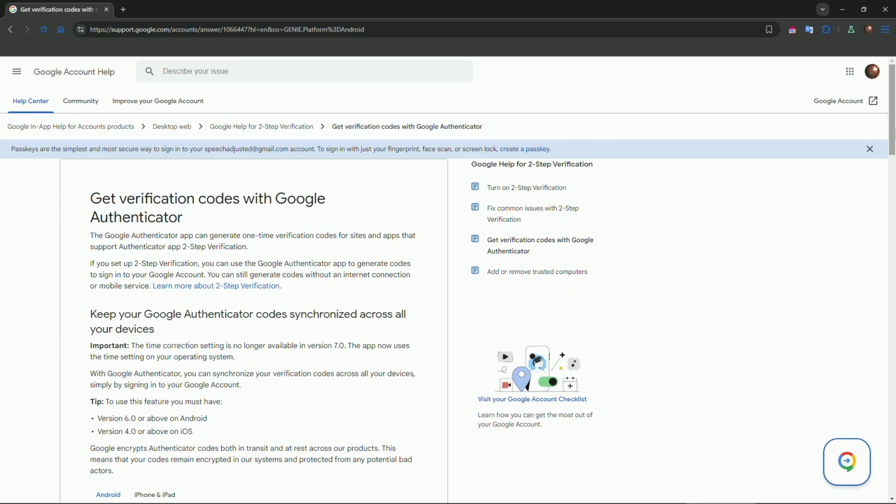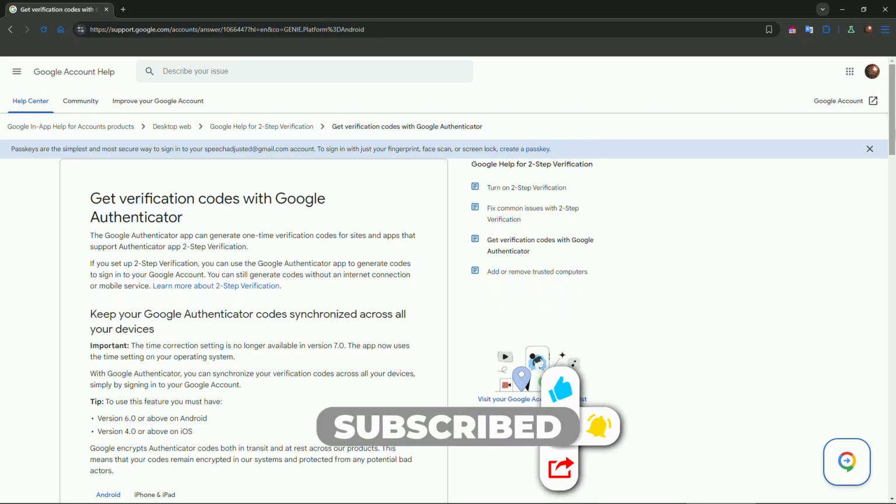Also, pro tip, if you don't see the account you need, double check that it's been added to Google Authenticator. If not, you might need to scan the QR code or manually enter the setup key provided by the service. Hopefully this helps you.